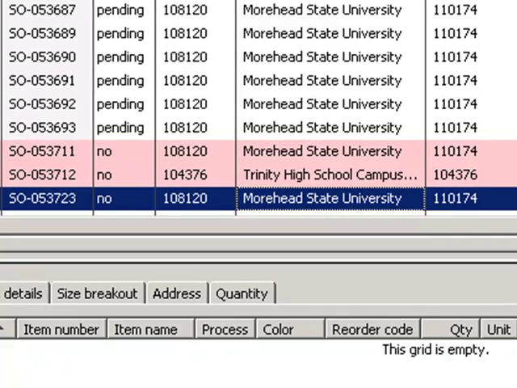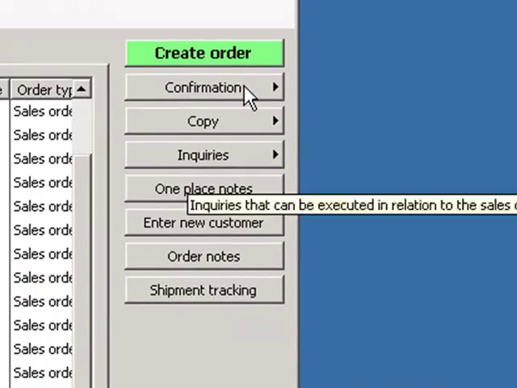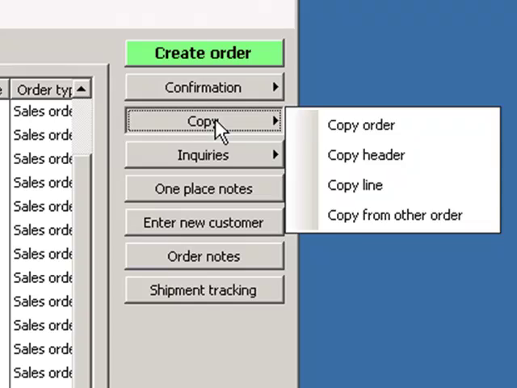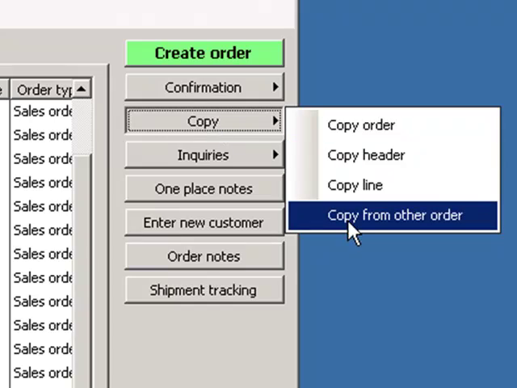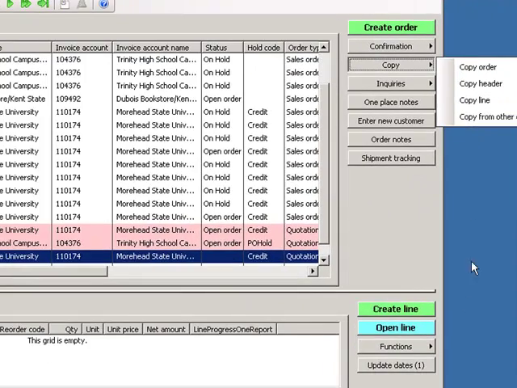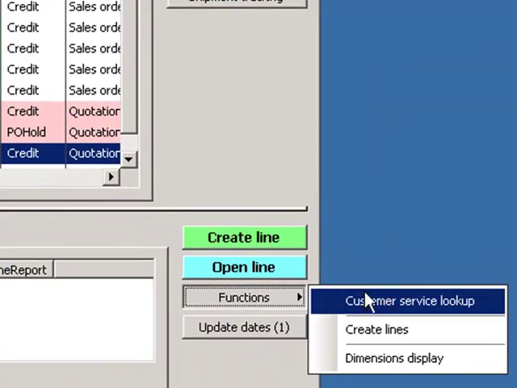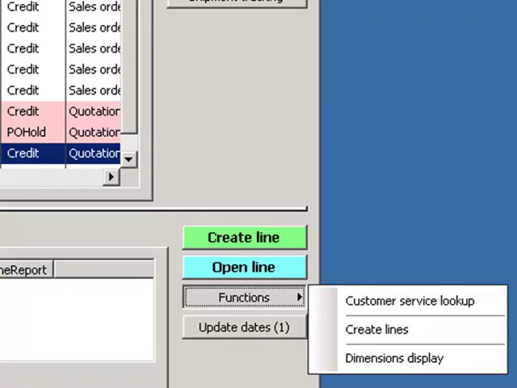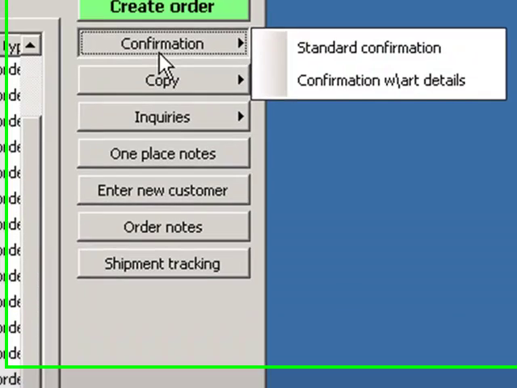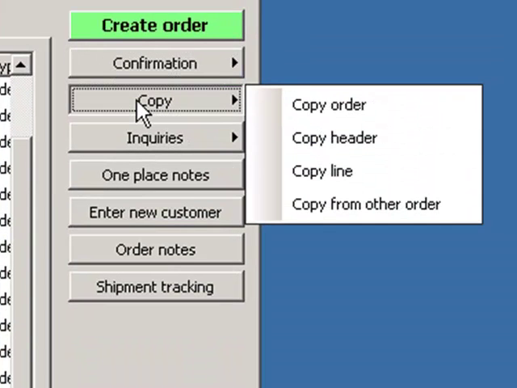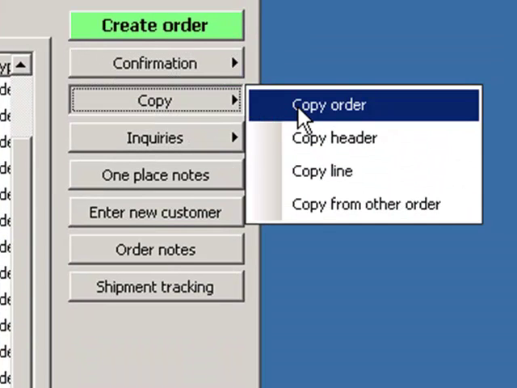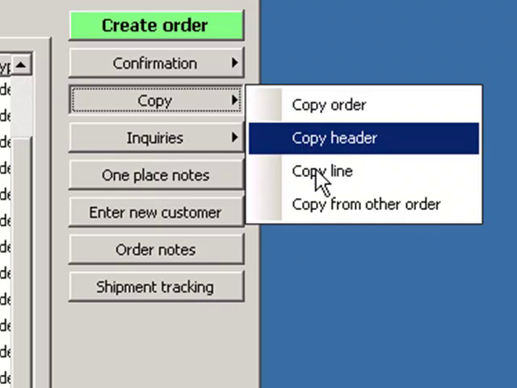It's empty of garments at the moment, but it won't be for long, because what we're going to do is go to the copy button and then copy from another order. And I hear experienced Exapta users out there saying, well, that's the same thing as going to functions and customer service lookup. And yes, you can still do that. But Queen Axe, logical lady that she is, decided to group all of the copy functions under one heading.